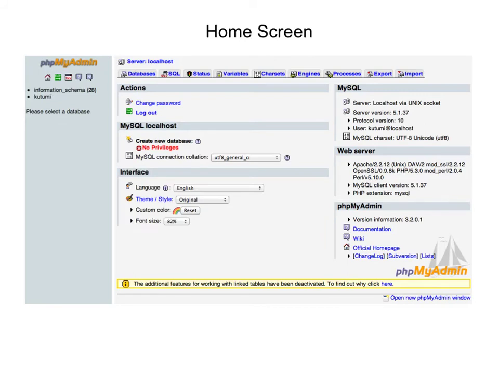I've used Katumi's account to gain access to phpMyAdmin, but yours will look exactly the same as Katumi's, so we're just going to follow along on this one. This will be the home screen that greets you, and you can see I've mentioned that you can change the password right over here. You can use the logout option when you finish and you don't want to use it anymore. Very important is this address as well, which is the user that you're currently logged in with, in this case Katumi at localhost.